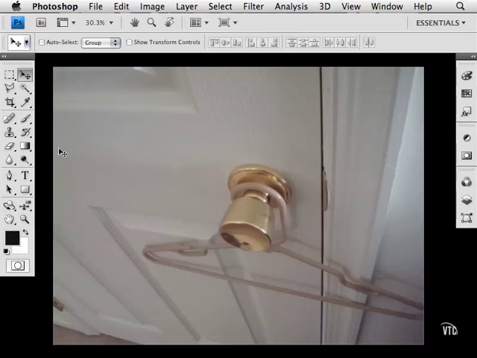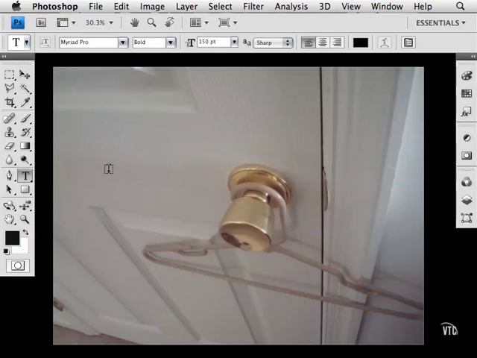What I'm going to do is grab my type tool, and as you see here, I have a 150 point as my size. You can put whatever you like in there. And I'm going to use Myriad Pro Bold. I'll go ahead and click and type the word door.